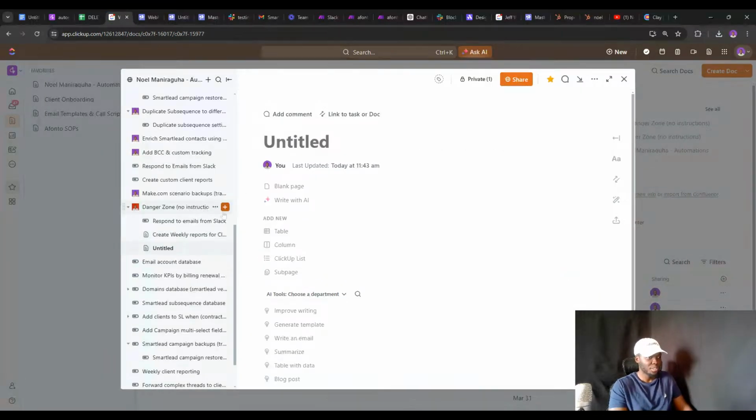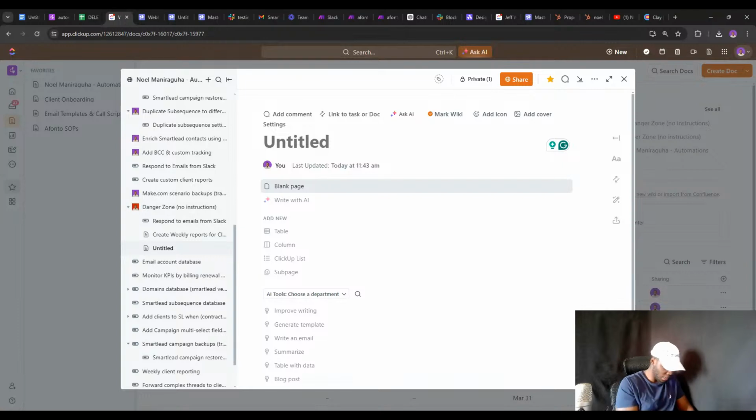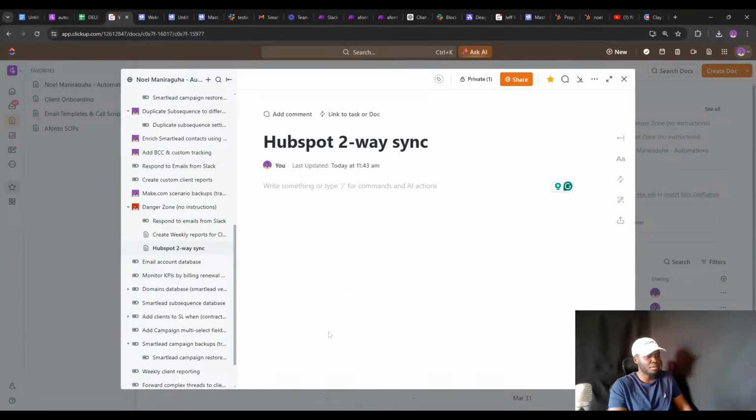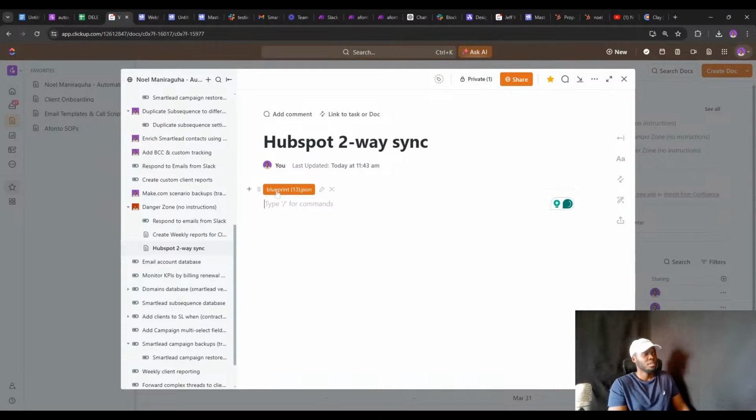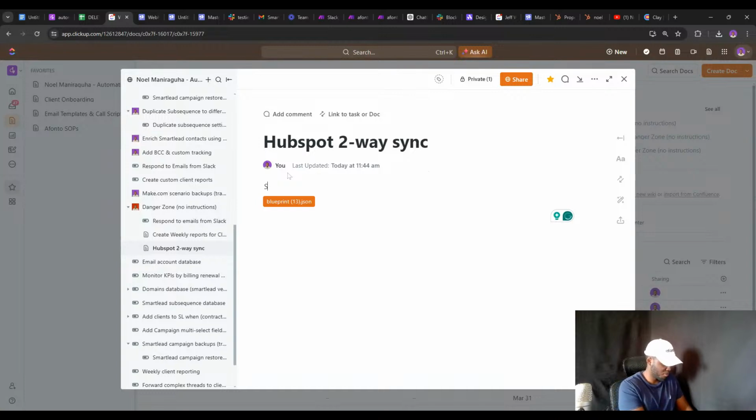So new subpage. This is going to be HubSpot two-way sync. And then I'm going to upload the blueprint right here, so you guys could just copy it right then and there. So boom, HubSpot two-way sync right there. And I'm going to call this step one. So step one. And then we go to step two.